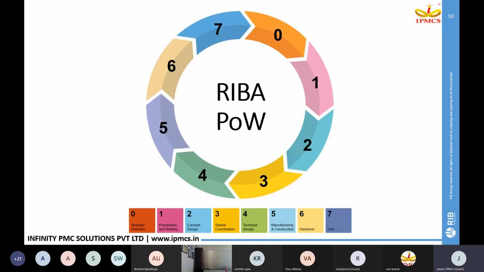Stage 0 is the strategic definition stage for a project. Stage 1 is briefing a project. Stage 2 is preparing a conceptual design. The third stage is spatial coordination. The fourth stage is technical design preparation. And the fifth stage is where construction actually starts on the site. The sixth stage is handing over the project, and the seventh stage is beginning to use the project. Let us see what types of costs are calculated in all these stages.